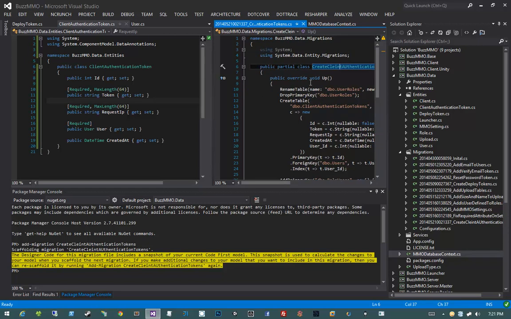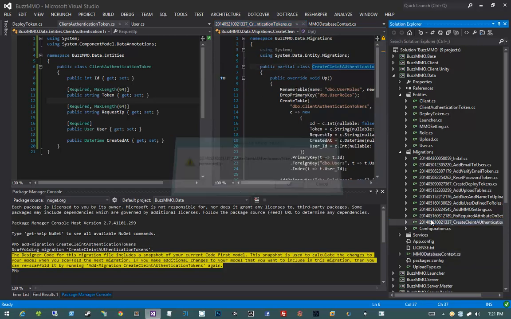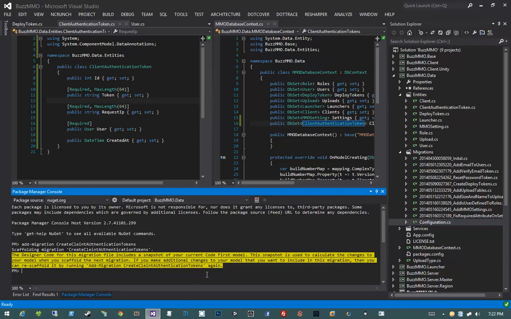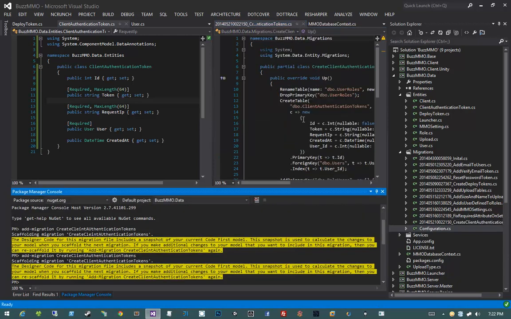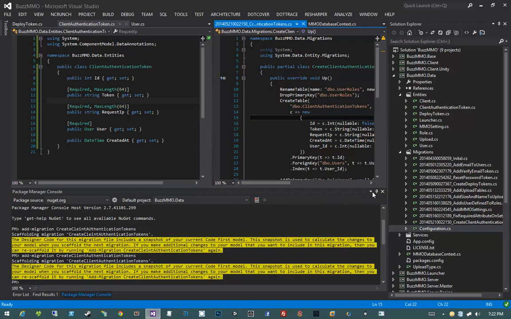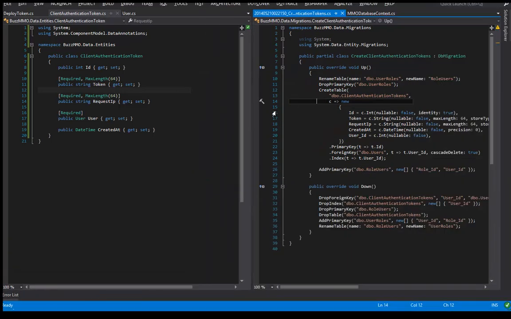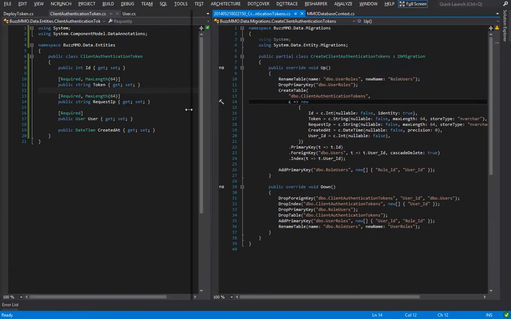So instead of trying to get the rename done, I'm just going to delete this migration wholesale, come back to the package manager console, and add it again with the proper name. So it's going to be called create client authentication tokens. And the casing looks good, the spelling looks good, so let's go ahead and get that generated. All right, so that's done, but we're not quite finished.